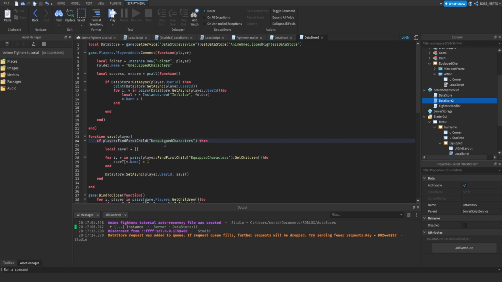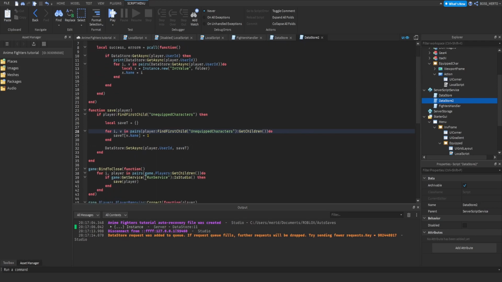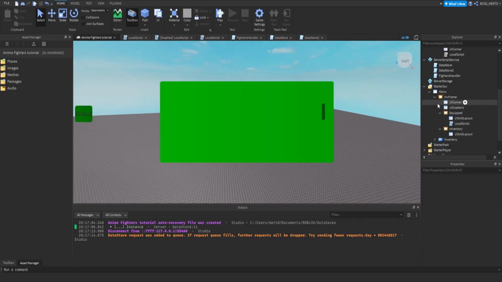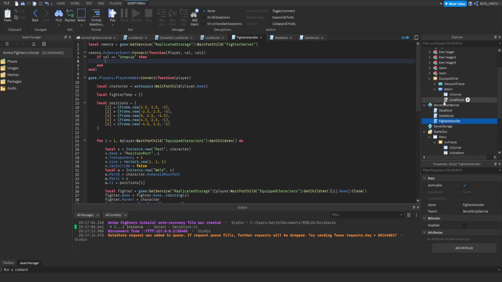With that being said, you need to take care of this, for example. So unequipped characters, so that you do not leave those out. Unequipped characters. Unequipped. Okay. Now, let's go inside of this fighter's handler. So what is going to happen? We will move this equipped character into this unequipped characters folder, okay?